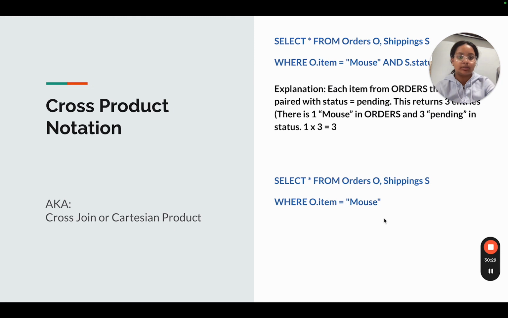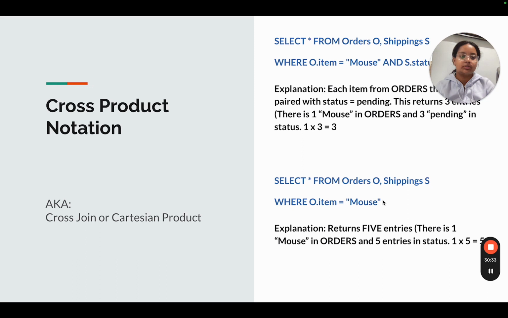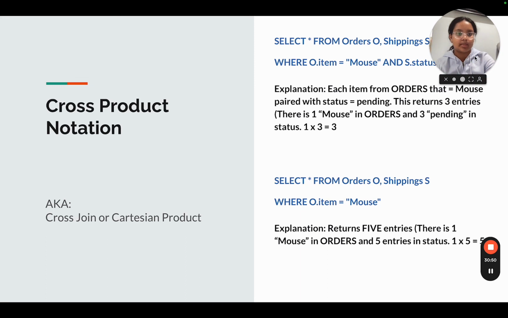And now for the next one, select all the entries from the orders O and shippings S where O.item is equal to mouse. What that means is it's going to return 5 different entries, because there should be 5 if you actually do it in the Programmer's compiler. It should be 5 different entries that have the item equal to mouse. And that is just a simple explanation of cross-join and Cartesian product.